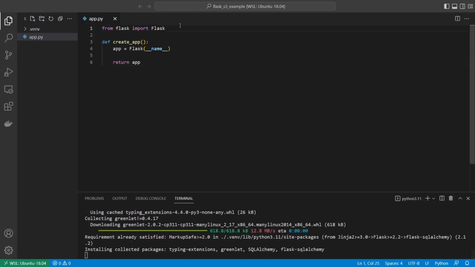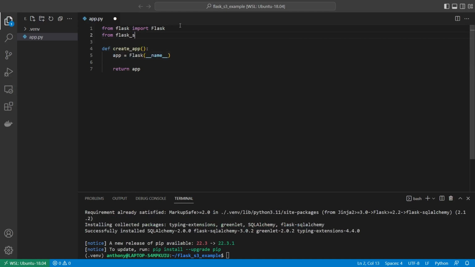And I'll set that up here. So I'll say from flask_sqlalchemy, import the SQLAlchemy class. I can instantiate it here because I'm doing it in one file. I'll instantiate it outside of the create_app function, and then I'll initialize it inside. So db equals SQLAlchemy(). And then in here, I can do db.init_app.